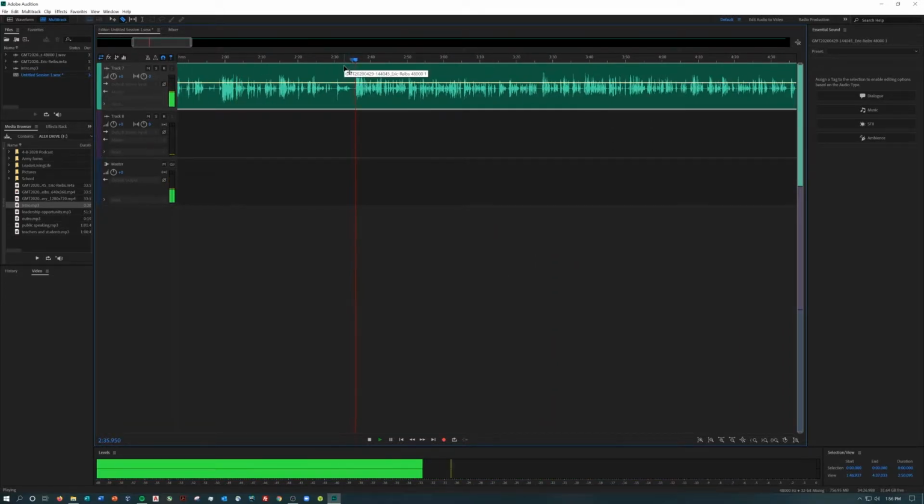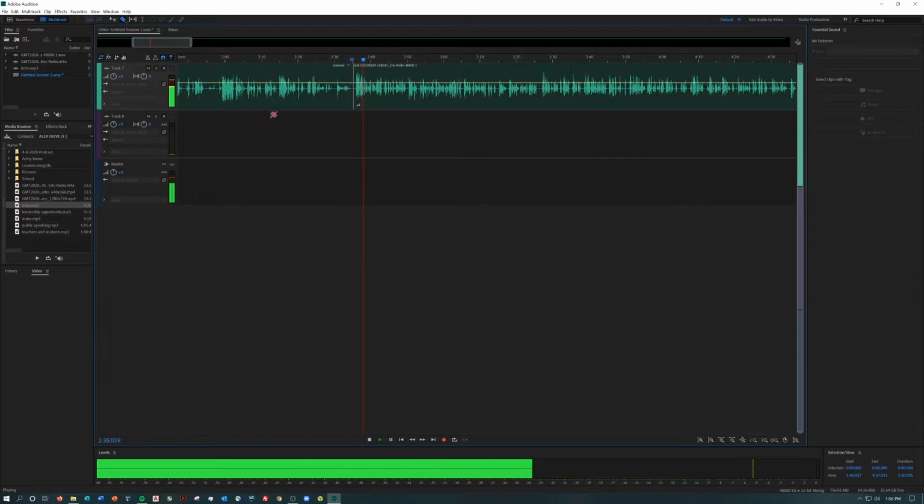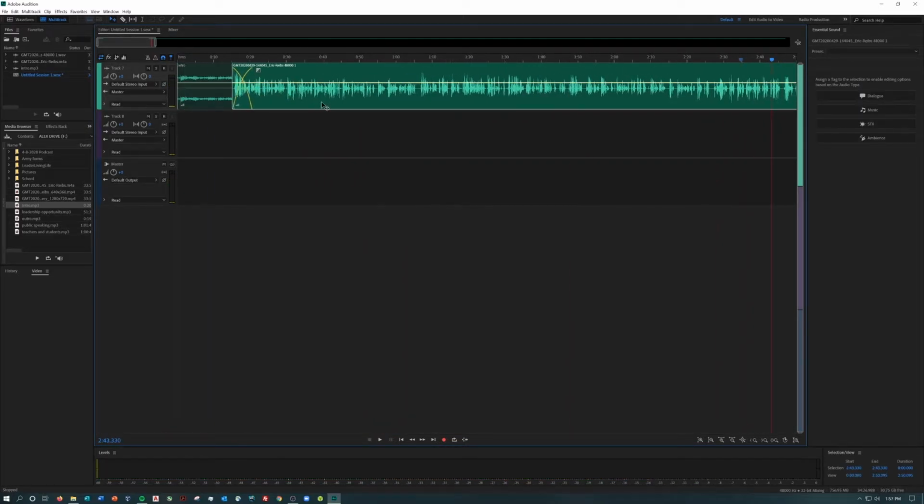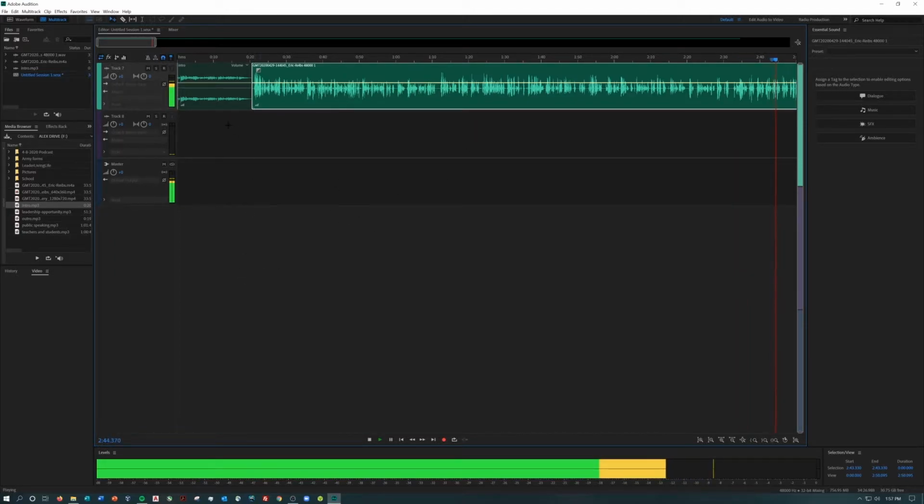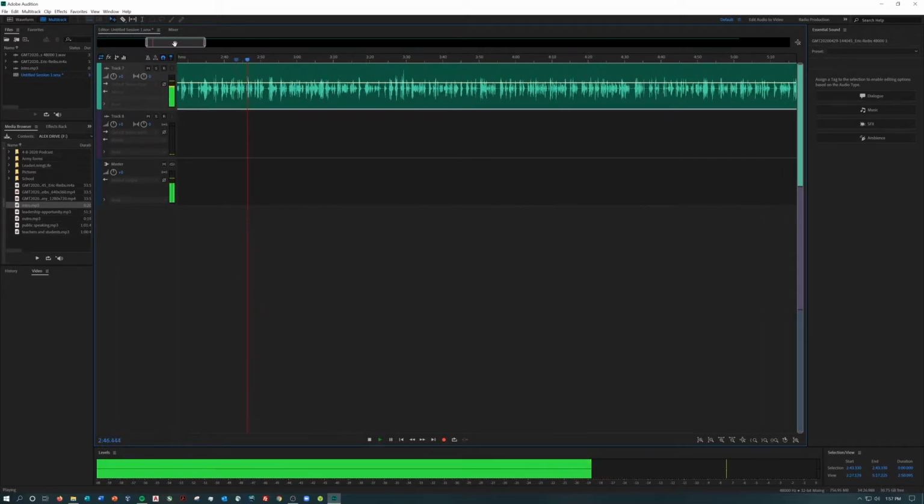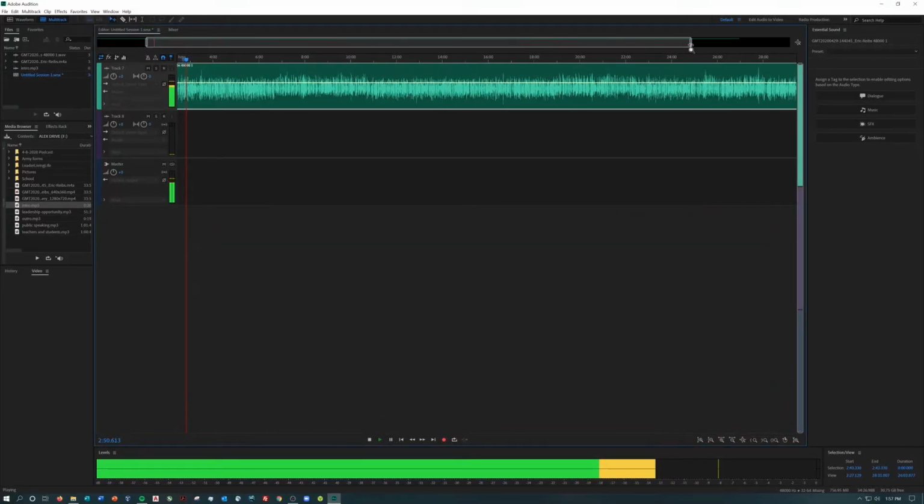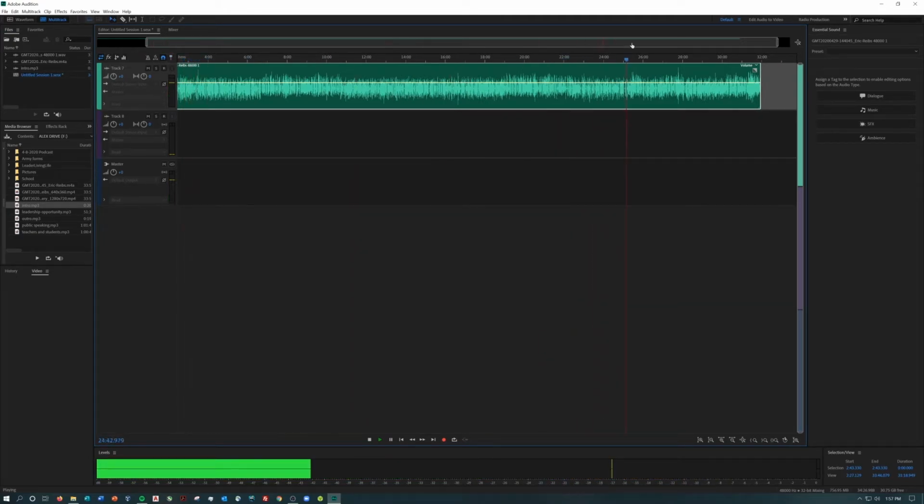Now that I have found the beginning of the podcast itself, I use the razor tool to slice the audio file right where I want it and remove everything before that. I prefer the razor tool just because it's quick and easy. Click right where you want it, and that's where you can stop it. It's also possible to just drag the edges of the waveform, but I found that the razor tool is a much quicker way to do that.